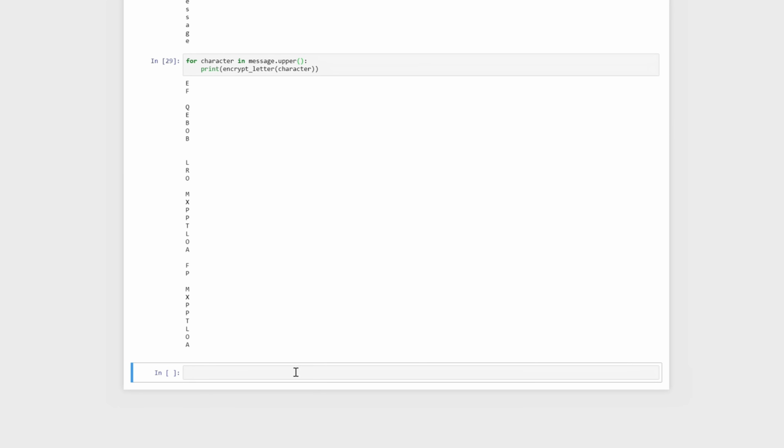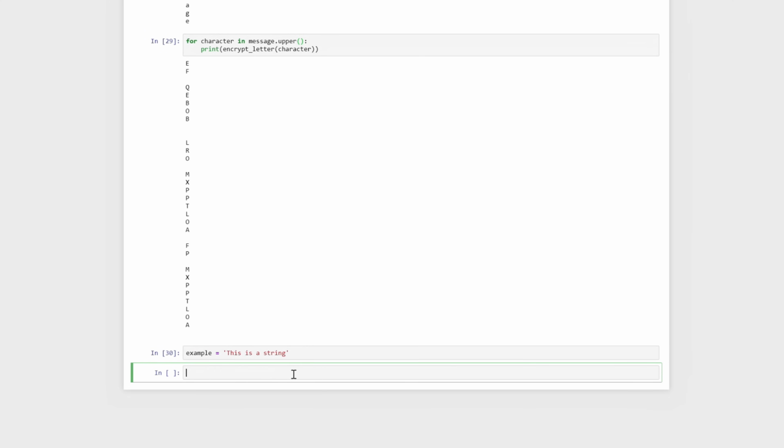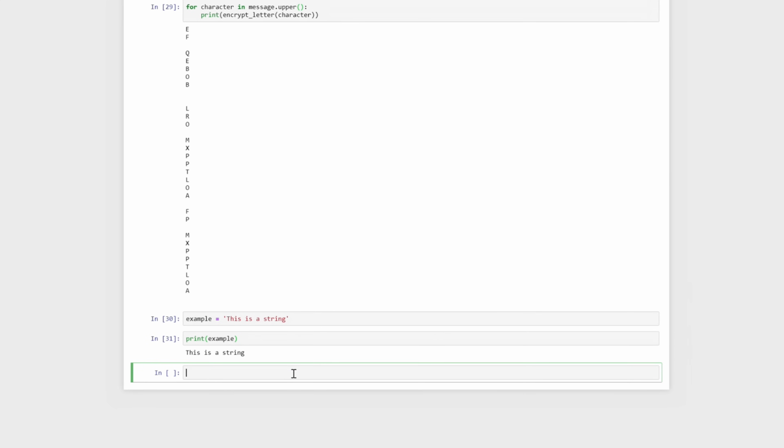Now I'm going to take a bit of a step back and talk a little bit more about string methods. So I'm going to say this is a string and set it up to example. And that's our variable example. Now if we look at example, we're going to just print out our string.